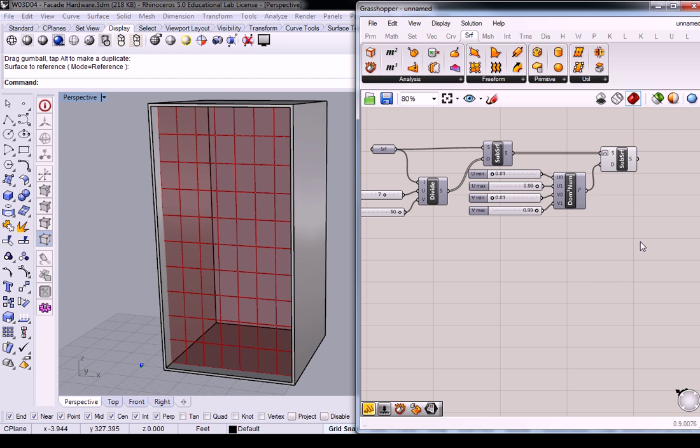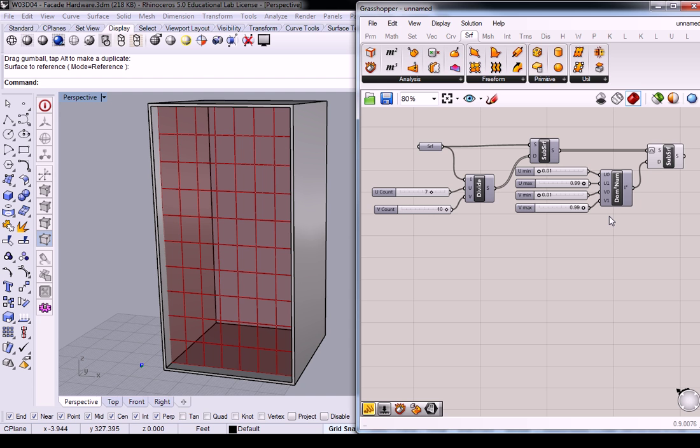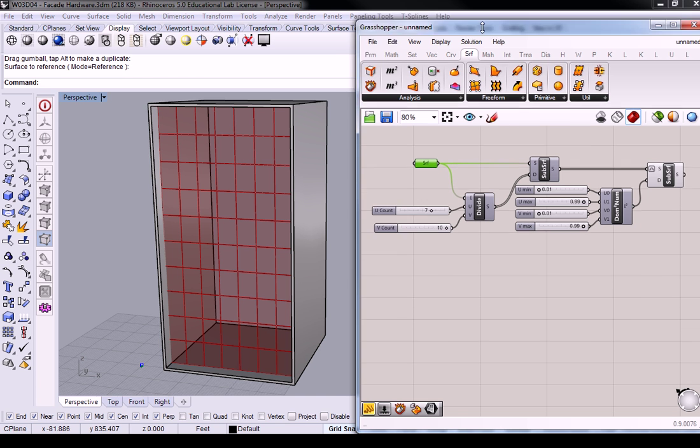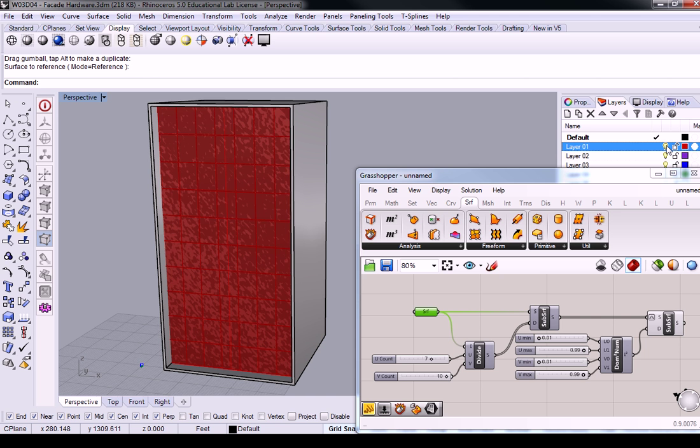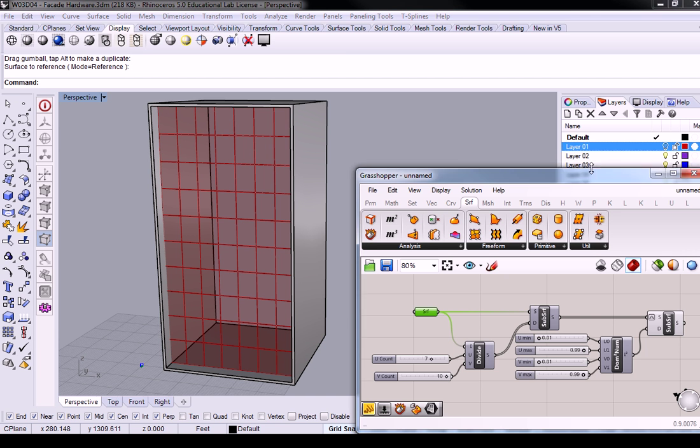Okay, just have one question. The surface you set to the surface in Grasshopper, did you set it to the surface in Rhino or the whole box? Just the surface I created. This one right here.